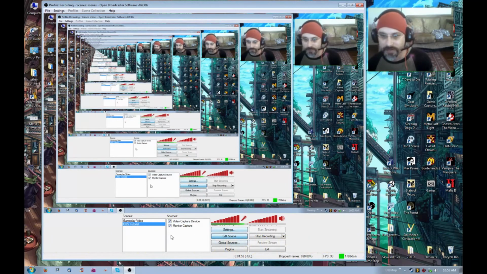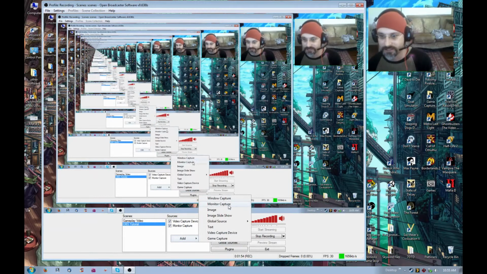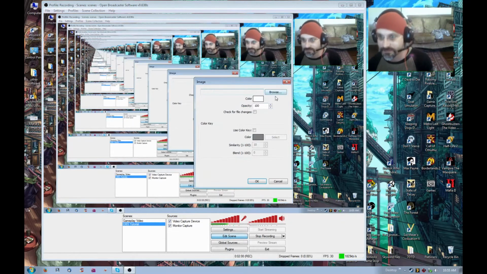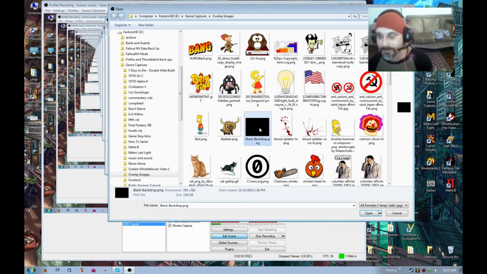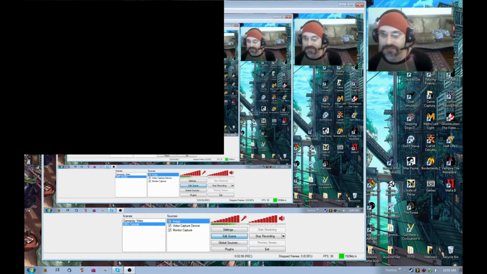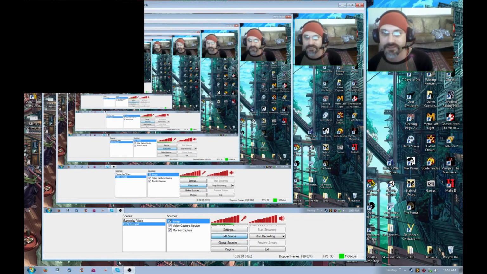All right, so what I'm going to add now, because I want to add a little sparkle, is an image. We're just going to call that image for the sake of simplicity. And we'll add my familiar black backdrop. Now this is roughly the same size, but probably too big. Okay, so right now it's covering up my face.